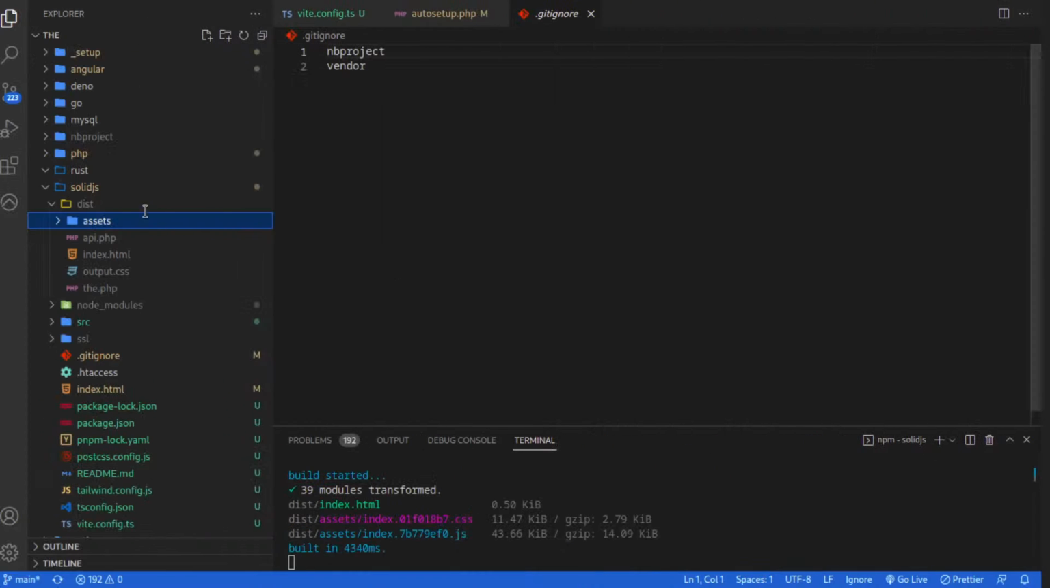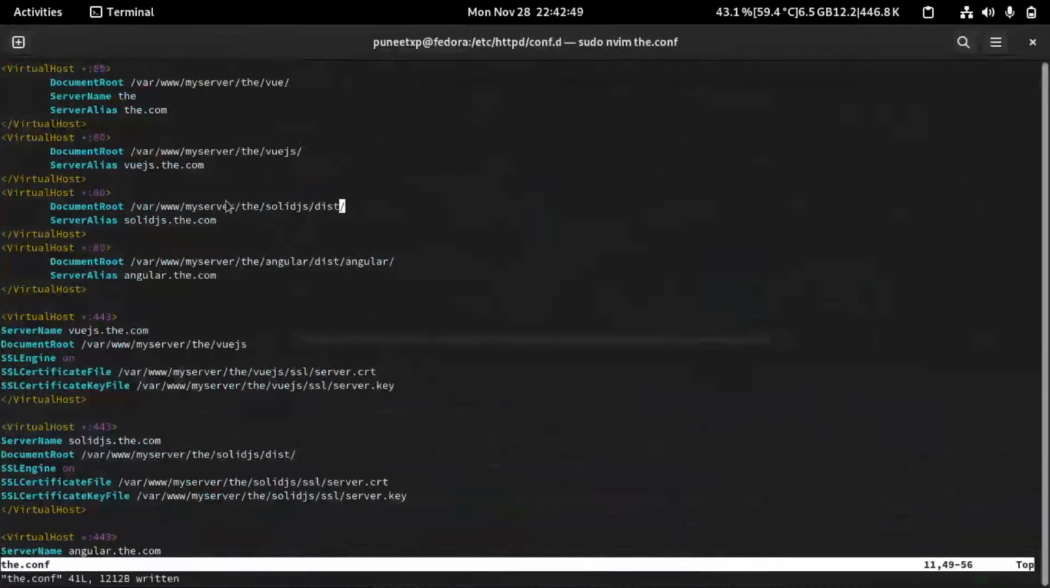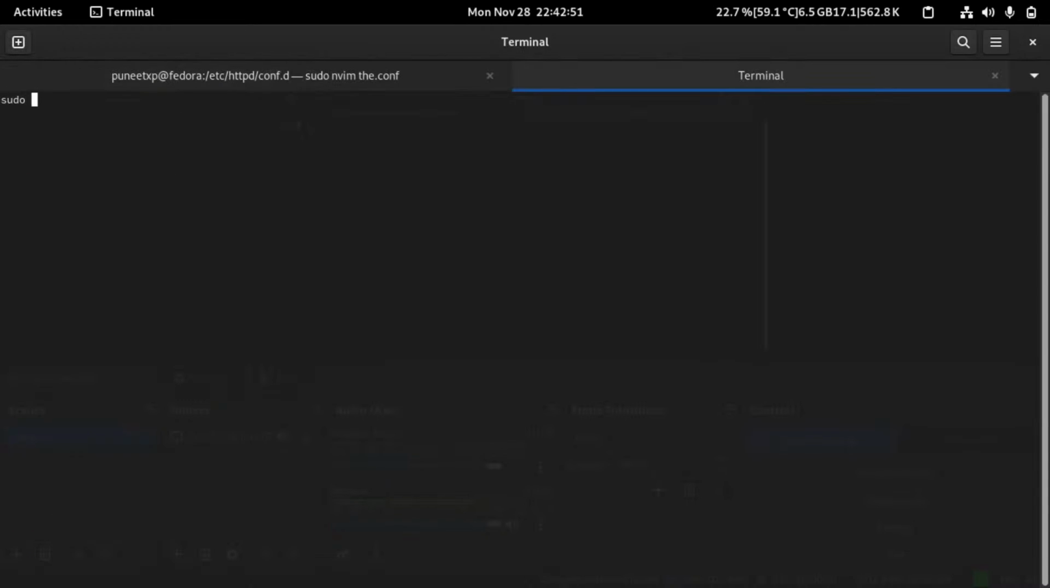Okay, restart. Let's restart this. I think this is also needed. So sudo systemctl restart, not apache, httpd.